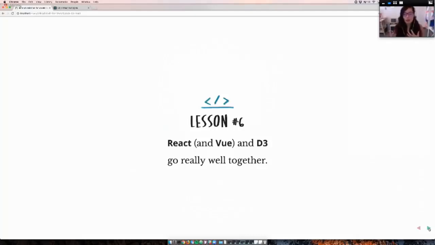But these updates to the DOM are actually what frameworks like React and Vue are really, really great at. And so I would encourage that you use React and Vue and D3 together to draw visualizations because they actually go really well together.